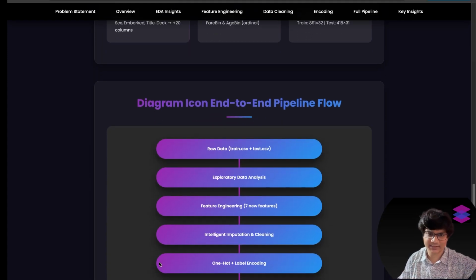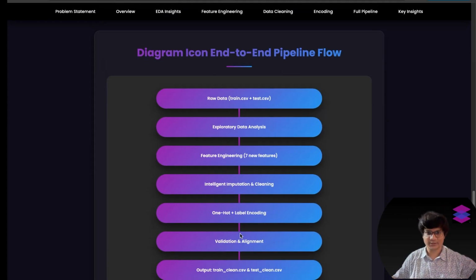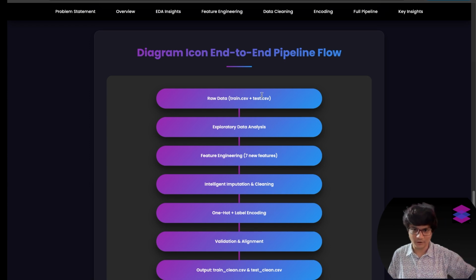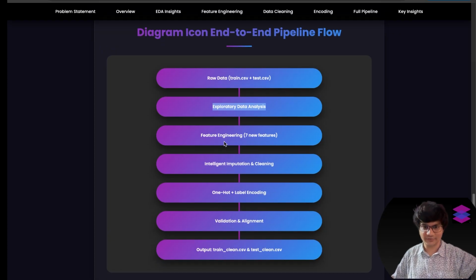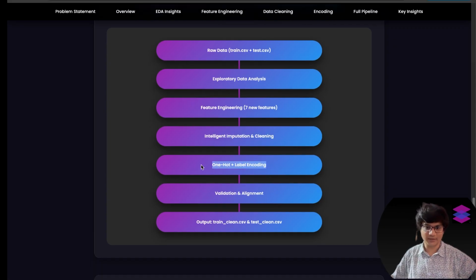Then I think this is just the end-to-end pipeline flow, so let me go into this. First of all, you have raw data, very dirty data which somebody has given to you. Then you will do the exploratory data analysis, the feature engineering part, the data cleaning part and the imputation part. Then you will do the one hot encoding and the label encoding part. Then you will do the validation and alignment.